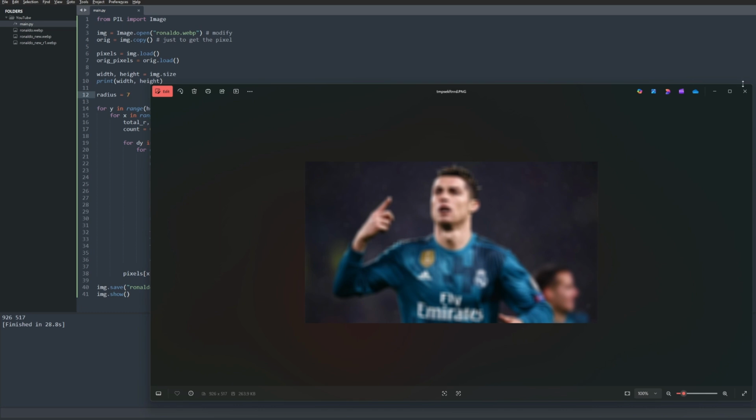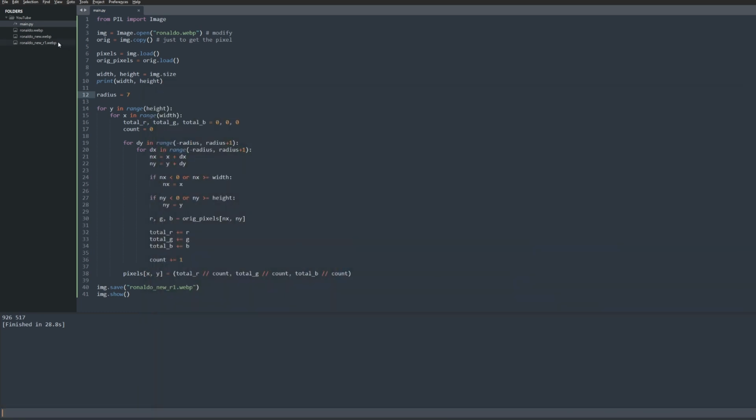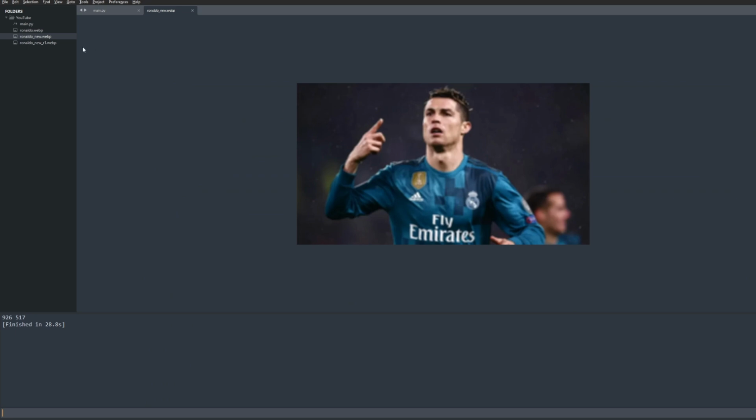Okay, it finally finished running. And wow, would you look at that? It's a very blurry image. Yeah, it's a huge difference from radius of 3. This is radius of 7.